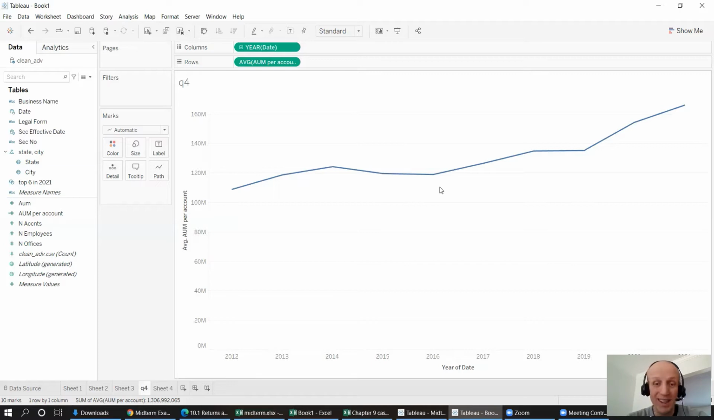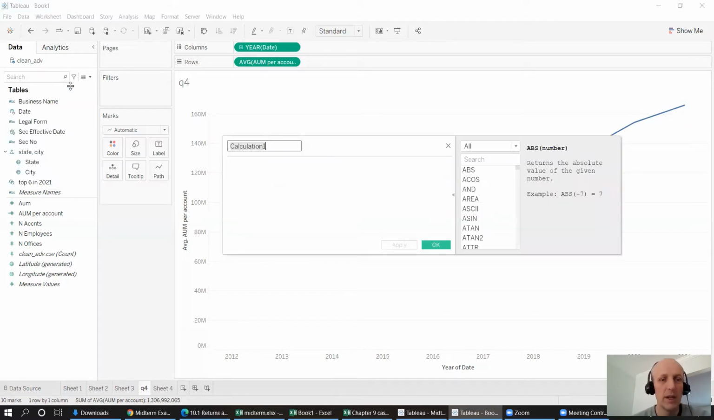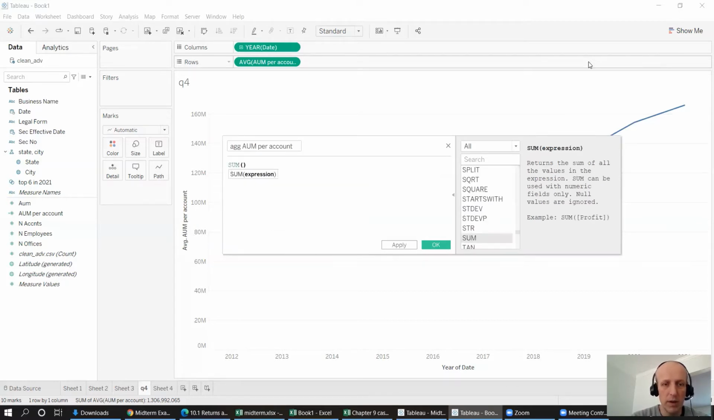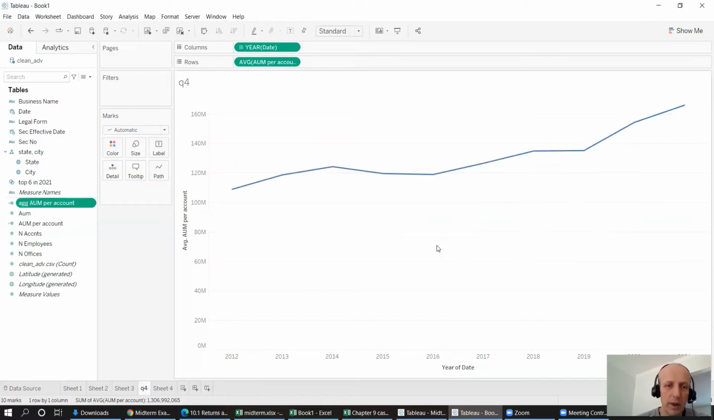But of course, this could be biased. This could be driven by a few advisors that manage really, really wealthy people. So if I want to know what is really a typical value of assets per account, I need to calculate aggregate assets per account. So I'm going to call it aggregate AUM per account, and it's just going to be sum of AUM divided by the sum of number of accounts. And I'll close it, and we're going to say okay to that, and let's plot it.